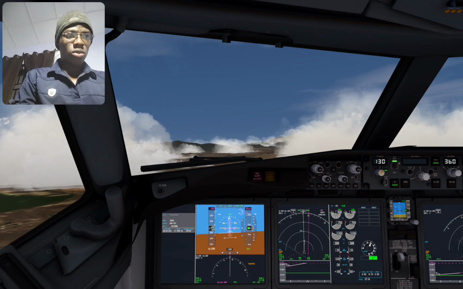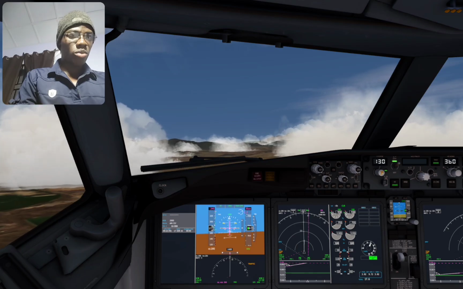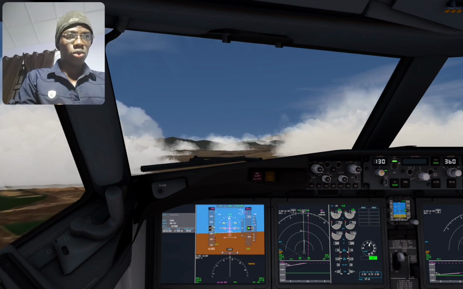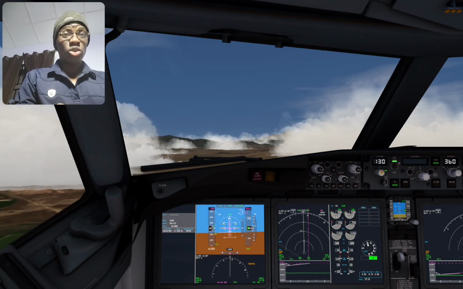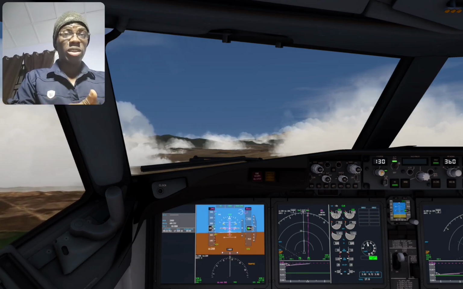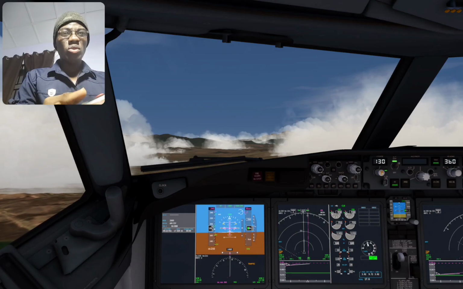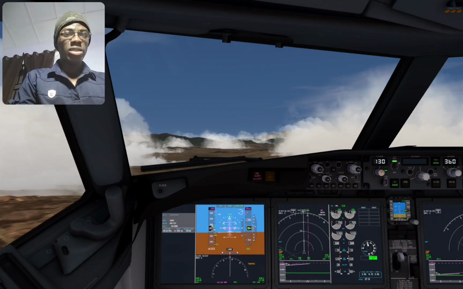Okay, so let's start raising our flaps now. We'll bring the flaps up to flaps 2. That fog was actually too much. It was more than I expected. The runway was really covered.